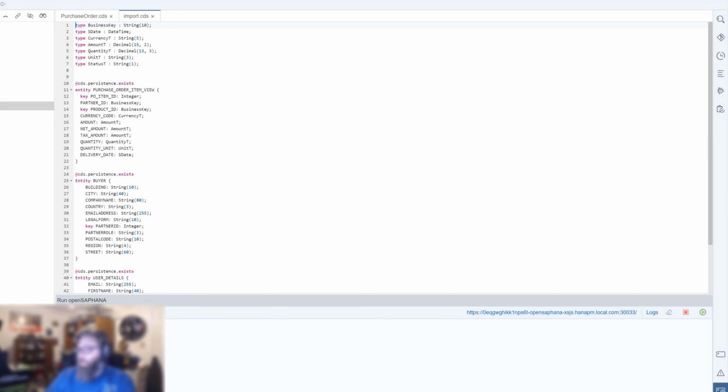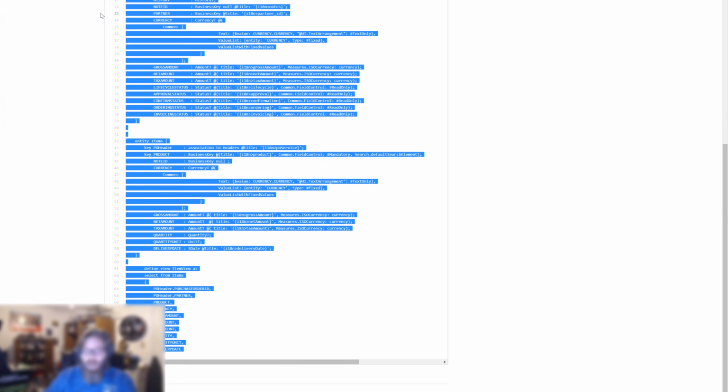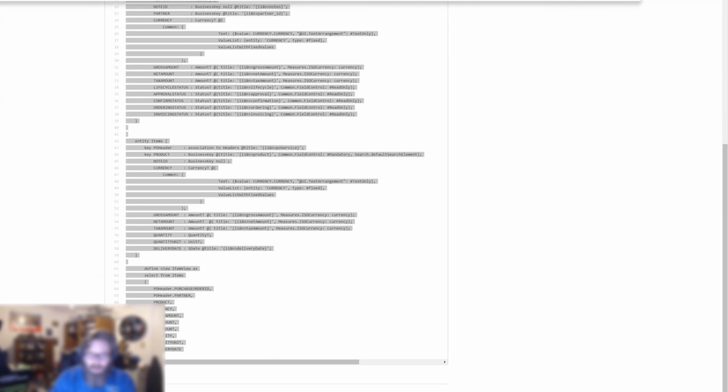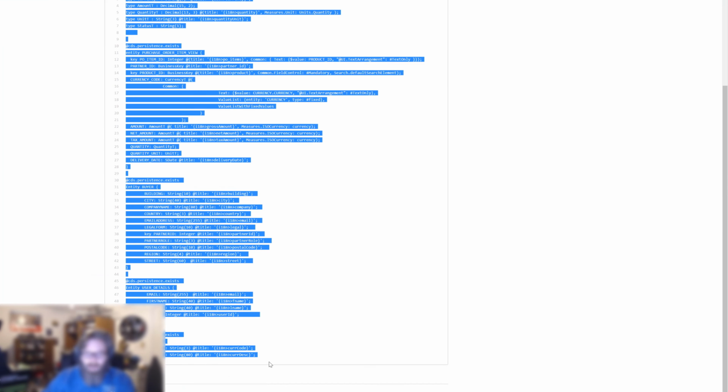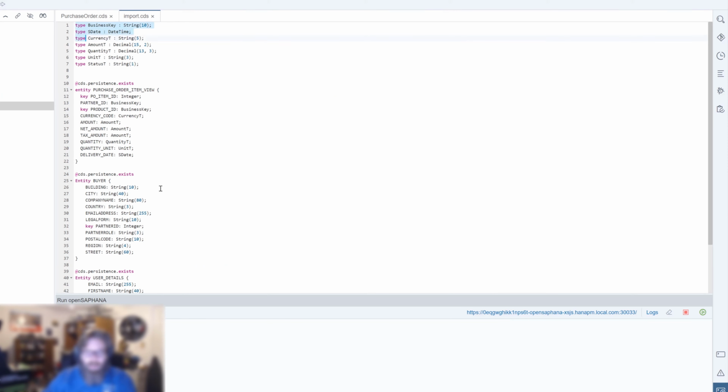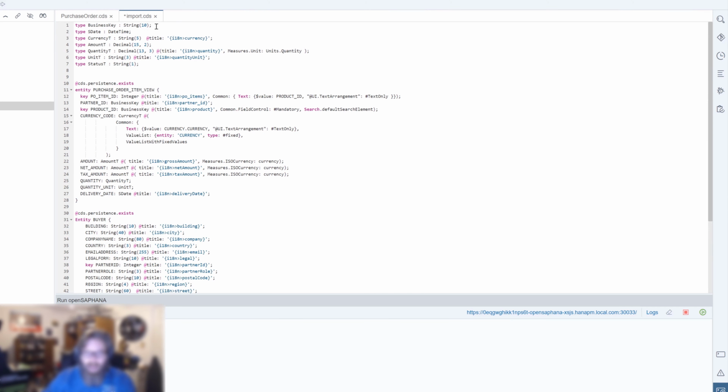So we want to do the same thing. We want to add annotations to our import CDS as well. So I've got a snippet for this. Import CDS.text. Once again, to keep from making a bunch of errors cutting and pasting, we'll replace the whole thing, but really we're just adding some annotations here.